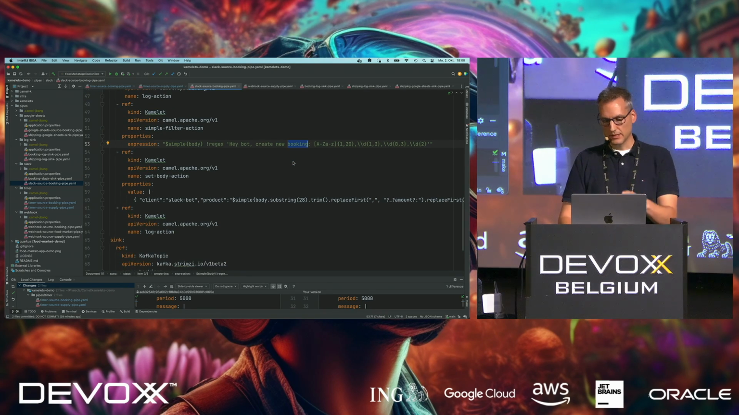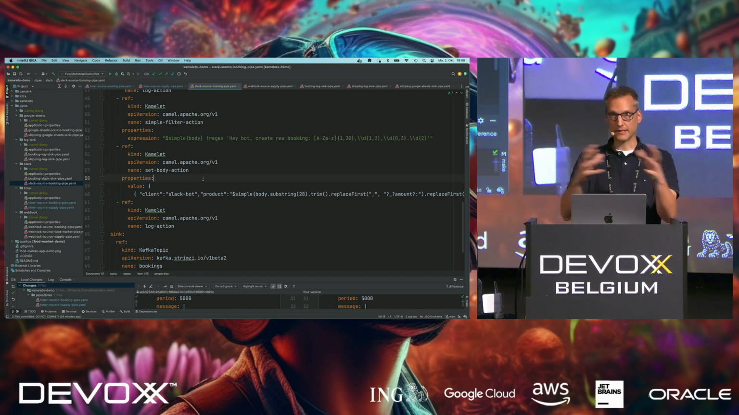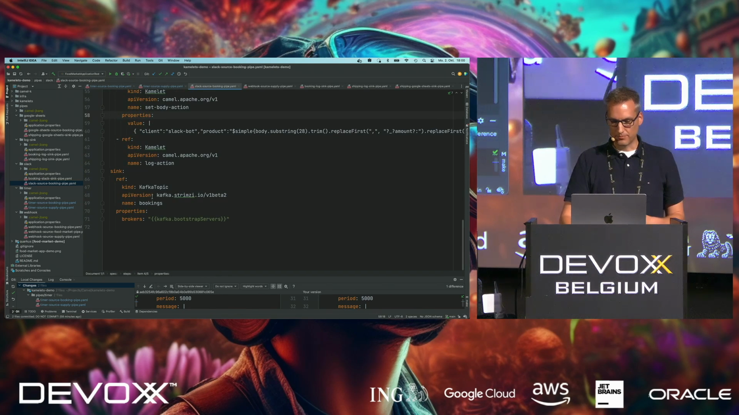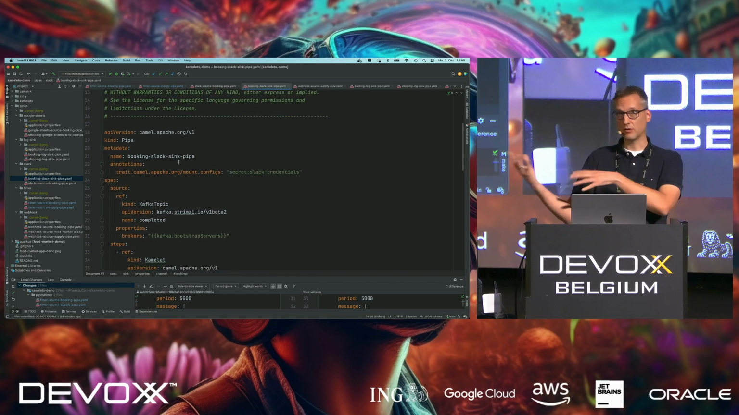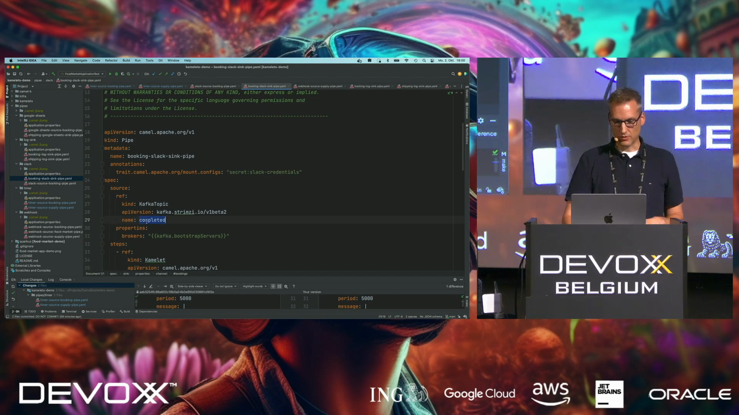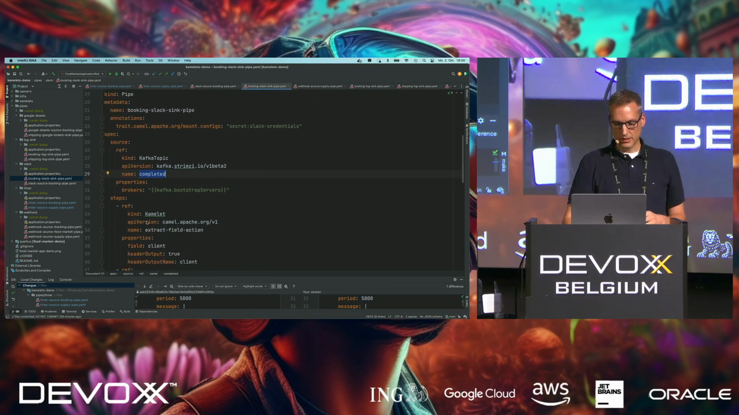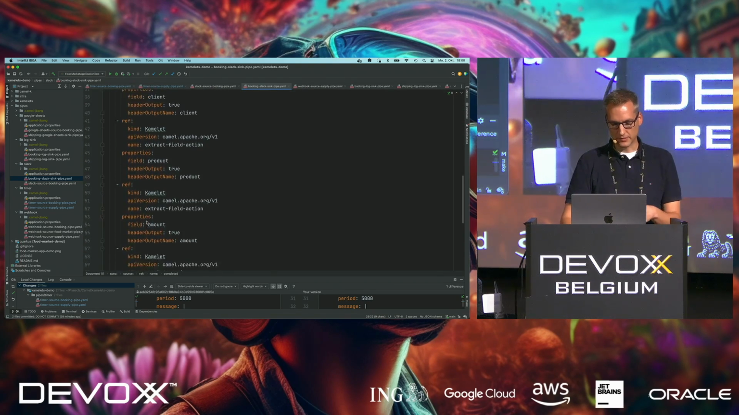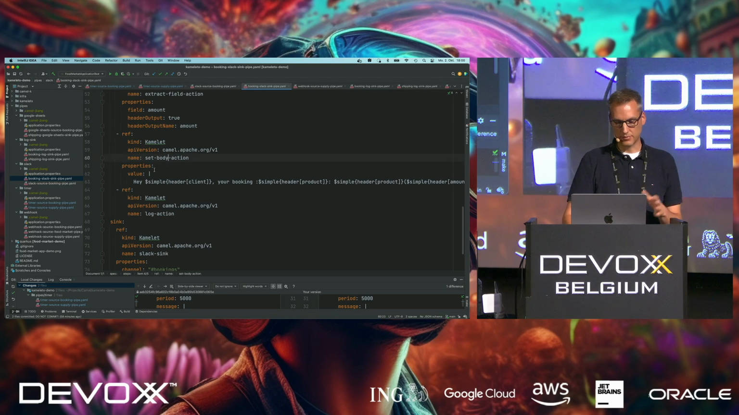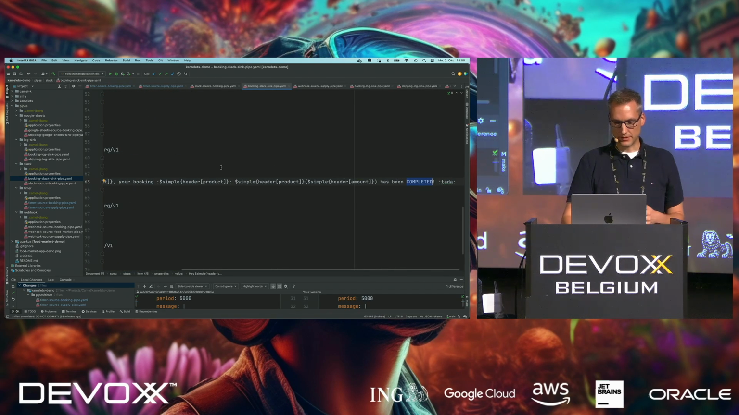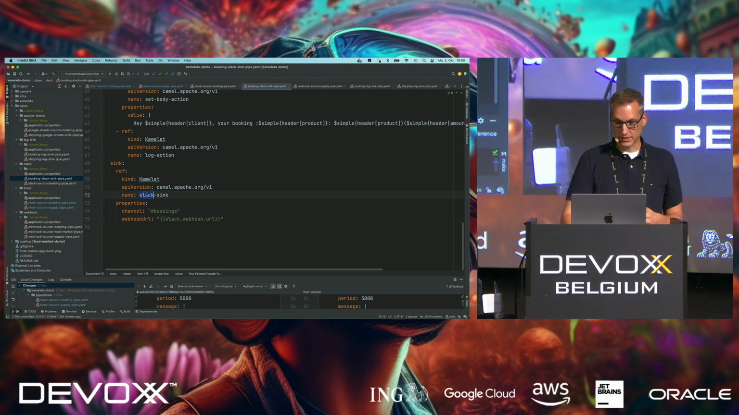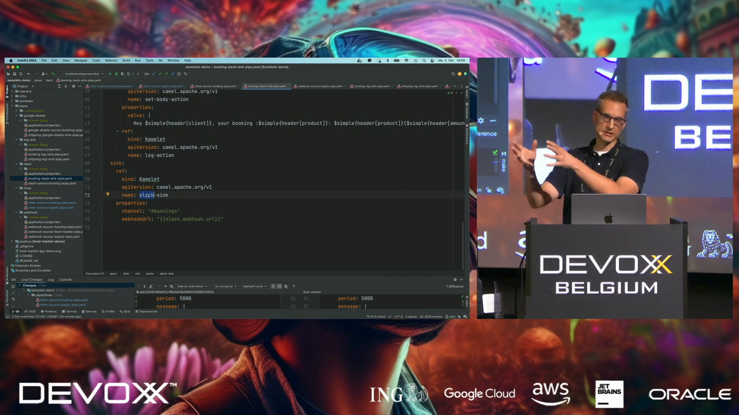So I'm doing some steps to actually convert the plain text into a proper JSON, and I'm binding this to the bookings. And on the other hand, I want to receive completed booking events also in the Slack channel. So this time I'm also connecting to the Kafka topic and extracting some fields from the JSON and setting here a plain text body with, "hey, client, your booking of type product and so on has been completed." And with the Slack sink Kamelet, I'm able to write this into the Slack channel.